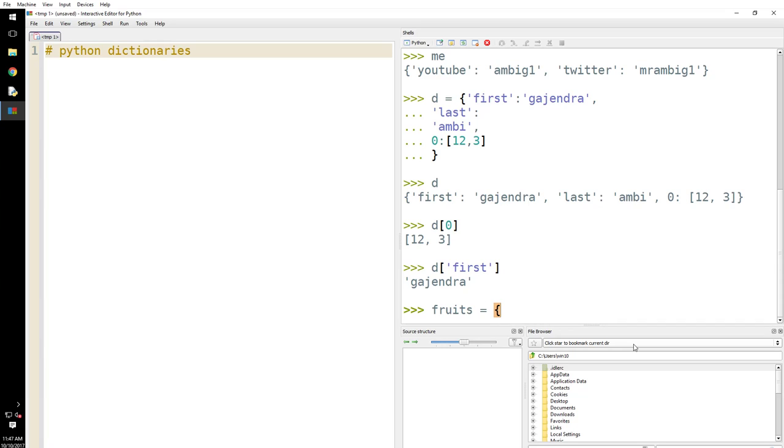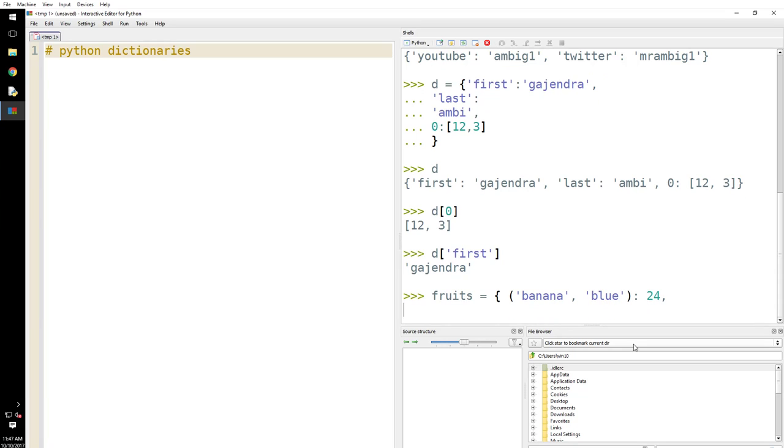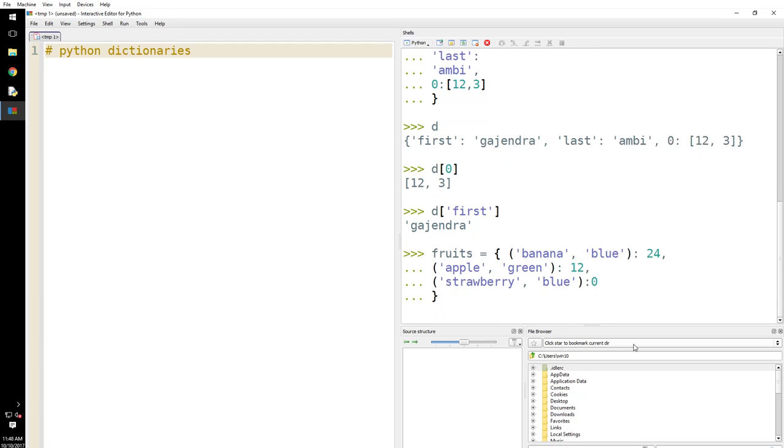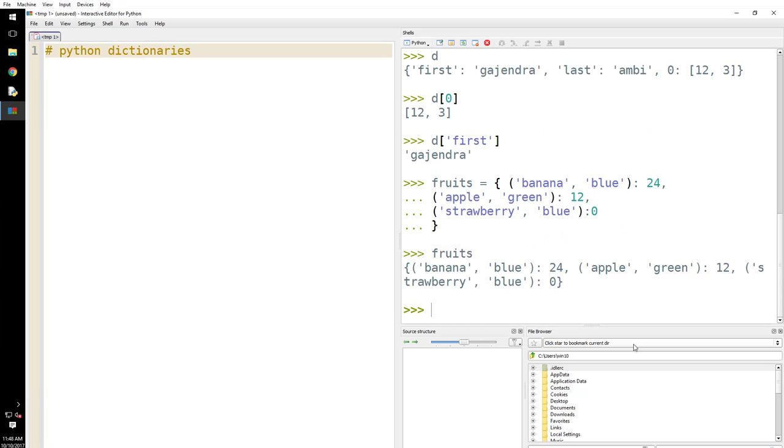Fruits equals, I want to say banana, and it's a blue banana, right? Some alien banana, which is blue in color. Then I will do apple and green, okay? So that is a 12. Then I will do strawberry, blue, 0. Okay, so I'm going to hit enter here. If I type fruits, this is what I'm going to get. So I can use multiple keys. I can use a tuple, or whatever others want to call it.